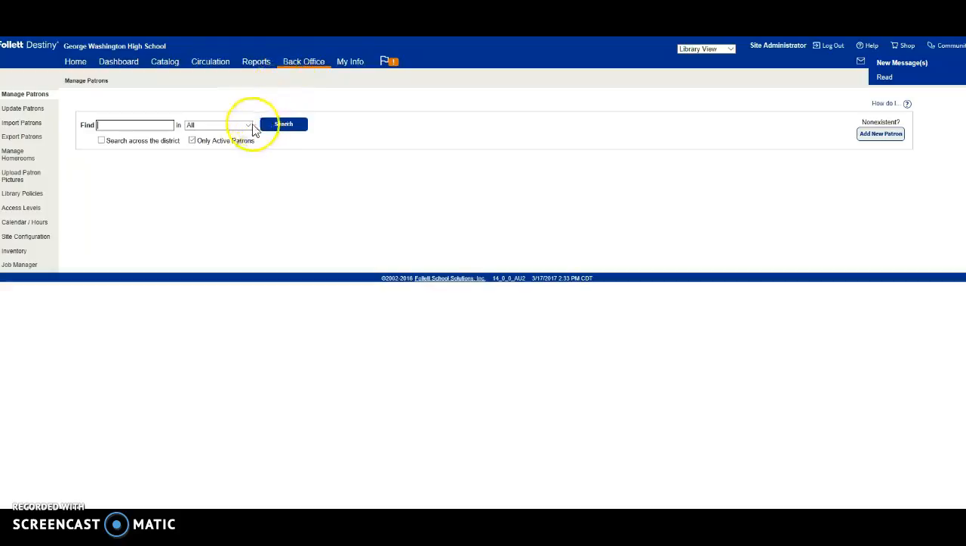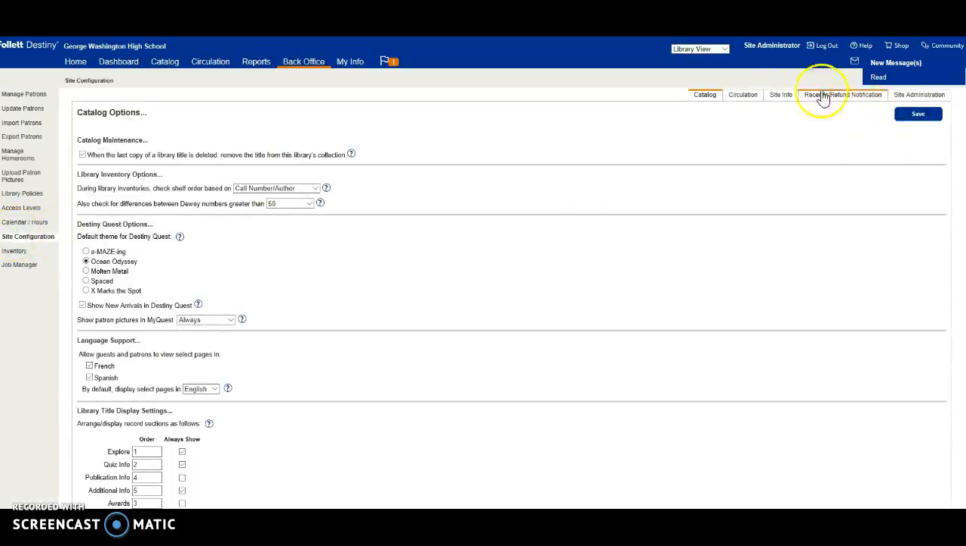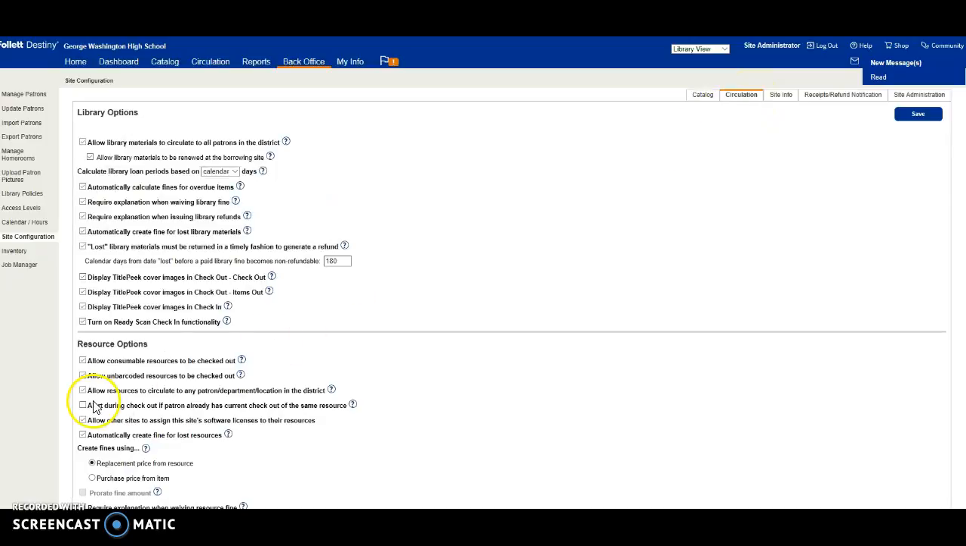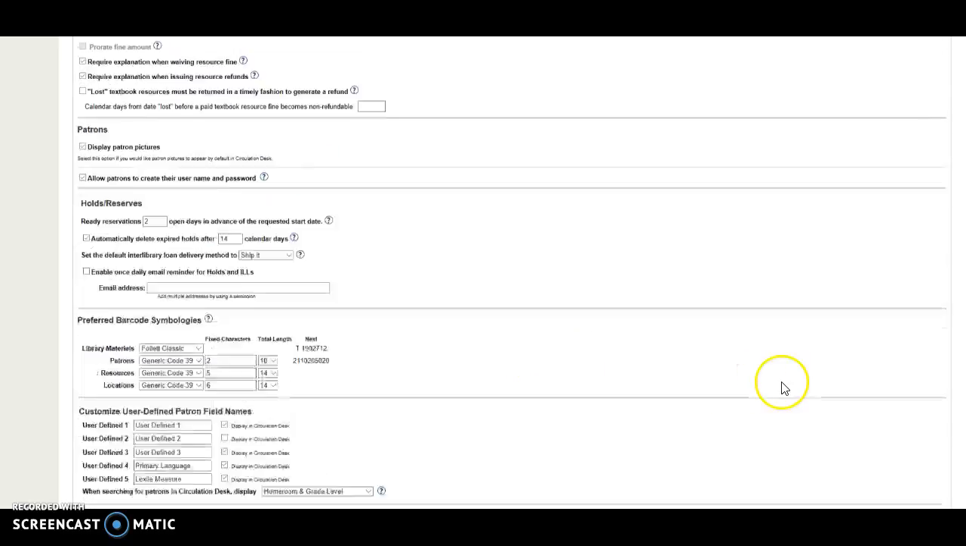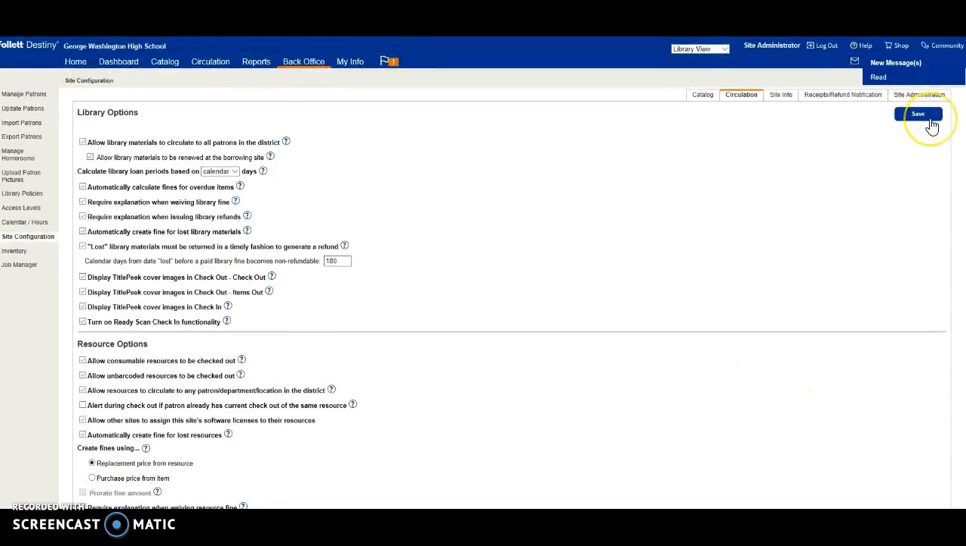Okay, I want to go and assign passwords and patron numbers. So to do this, I would go to Site Configuration, Circulation at the top, and I'm going to scroll down to where it says Patrons, and you're going to check the box that says Allow patrons to create their username and password. Once you've done that, then you're going to click Save.